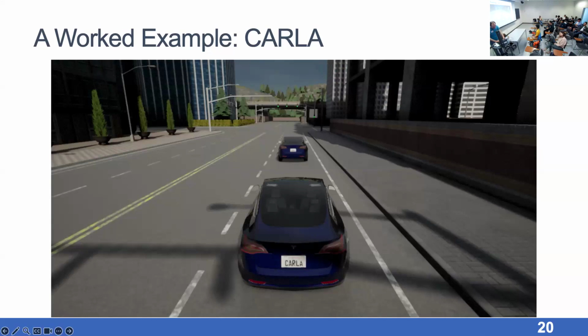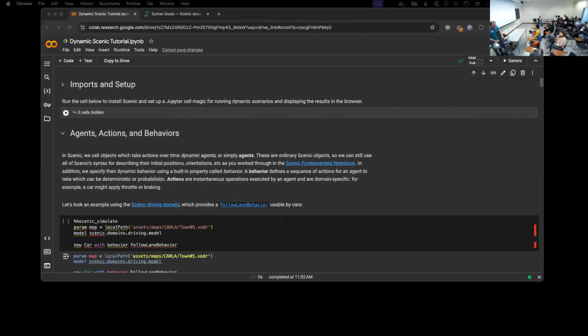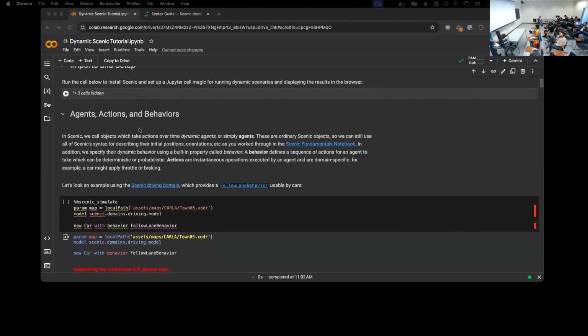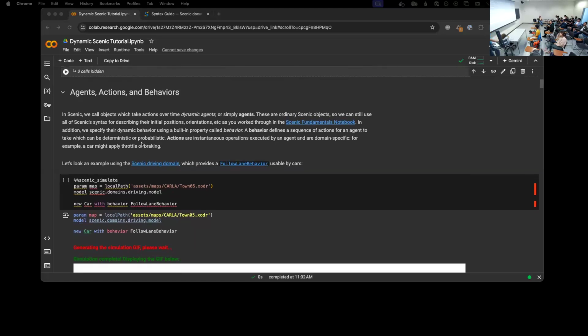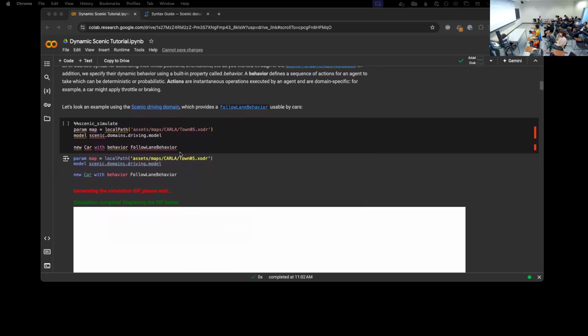Okay, let's go over to the notebook. So this is the second Colab notebook, linked from the schedule. I've already run the setup here. There's just a description basically reminding you of what I was talking about, of what actions and behaviors are. And let me show you how this runs.